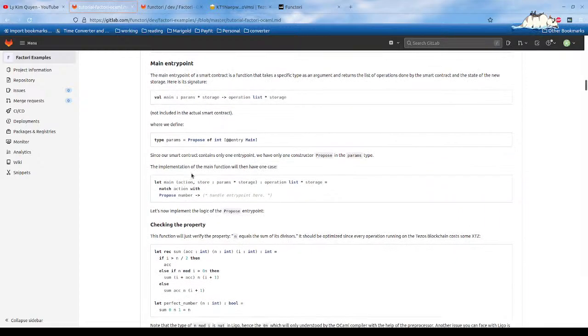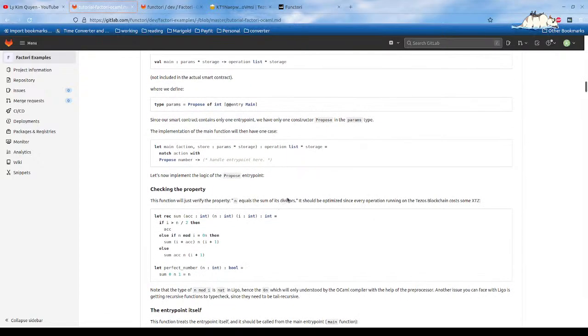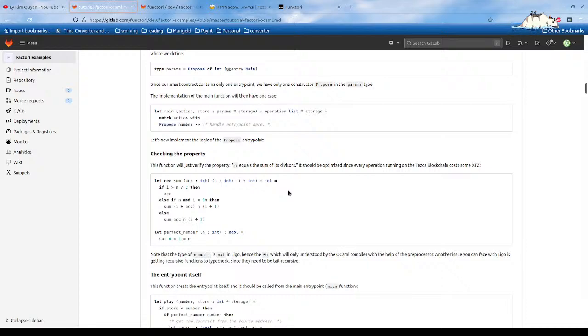For the function main, we have only one case where we say main takes an action and the storage is a pair of param and storage, returning a list of operations and the updated storage. Then we match our action, which is the proposed number. Now let us implement the logic of the proposed number.